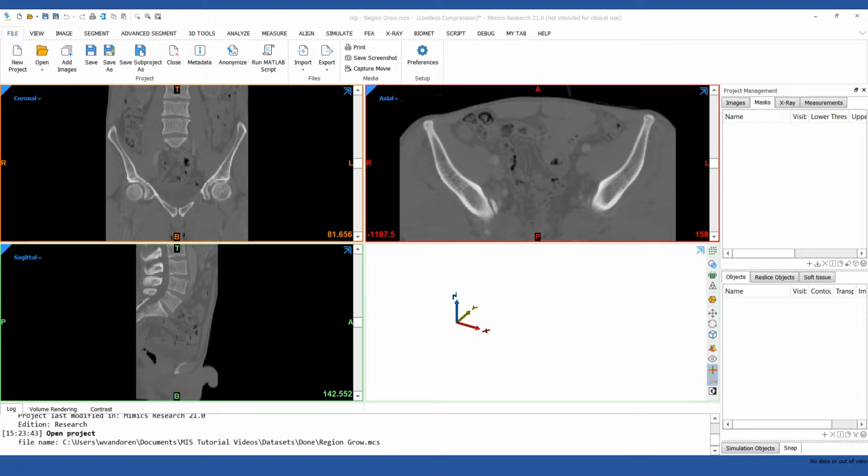In this video, I will show you how to use the RegionGrowing tool in Mimics. We're going to talk about the RegionGrowing tool. Say we want to segment out the bony anatomy from this dataset.